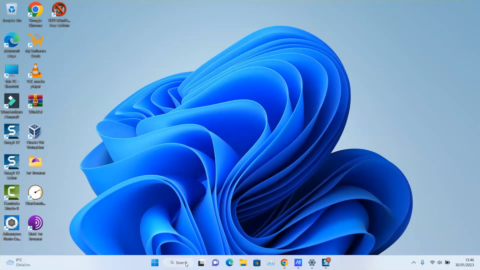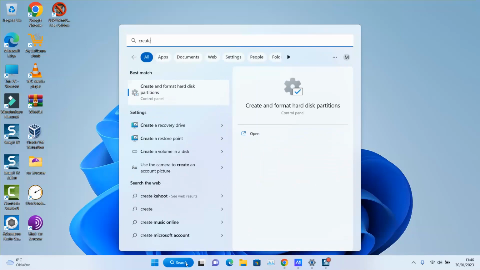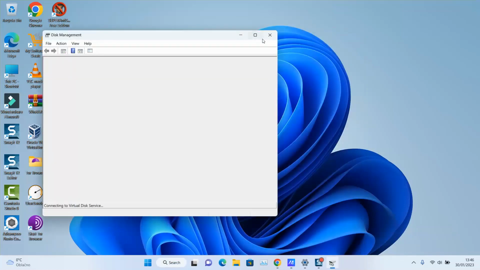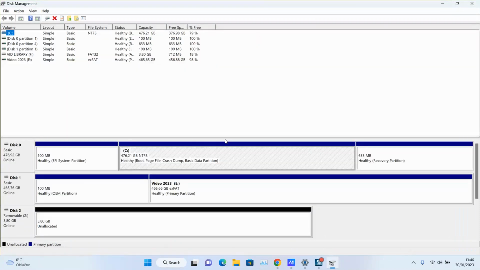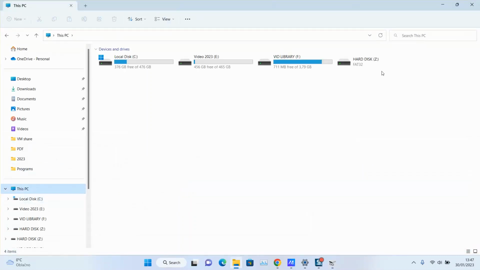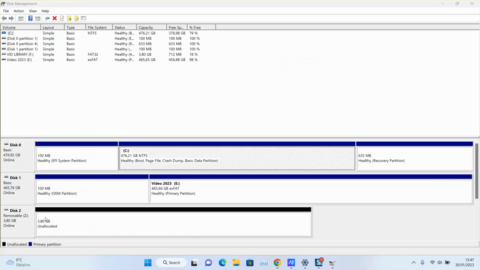Go to your search tab and type create and format hard disk partitions. Click on the application to open it. Wait until the application is fully loaded so that you see all the disks. And as you can see, if we go back to our disk, here it shows under the letter Z, but in your case, if it's not appearing, then we can suggest that it's this black one.